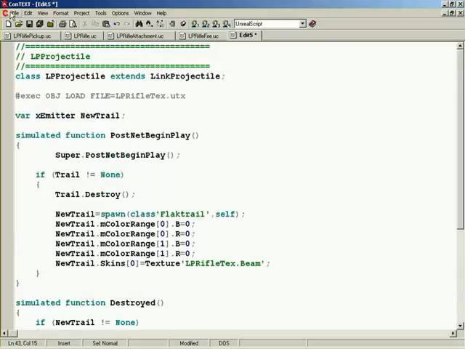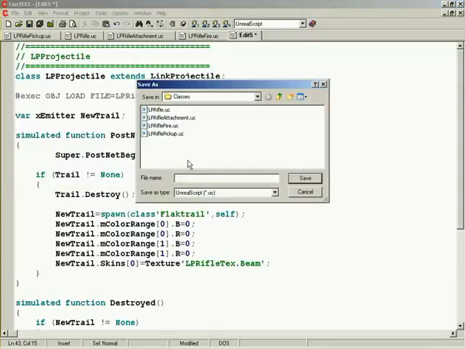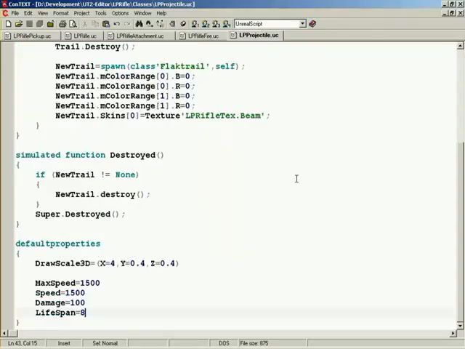Okay, so let's go ahead and get it saved out. Go to File, Save As. I'm actually saving at the end of the video now instead of the beginning of the next video. Alright, LPprojectile. Once again, naming this the same thing as the class itself. And it looks pretty good. We'll go ahead and hit Save.